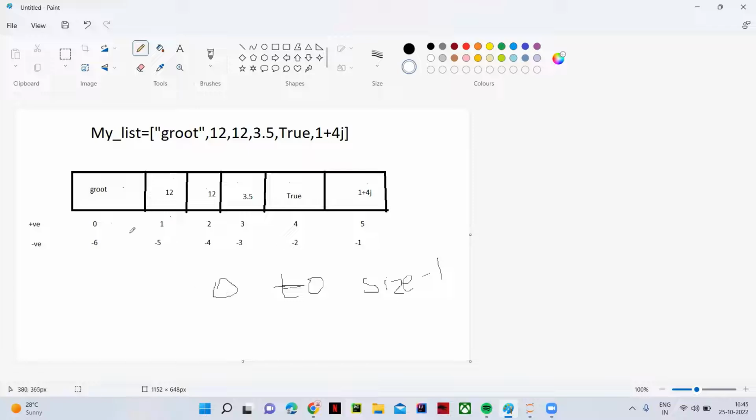So here, the element in the 0th index is groot, in the 1st index is 12, in the 2nd index is 12, in the 3rd index is 3.5, in the 4th index is 2, and in the 5th index is 1 plus 4j. This is all about positive indexing. In positive indexing, we access the elements from start to end, and we use positive indices.